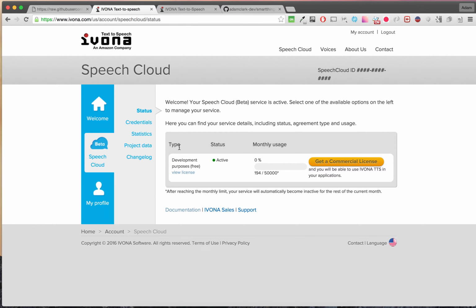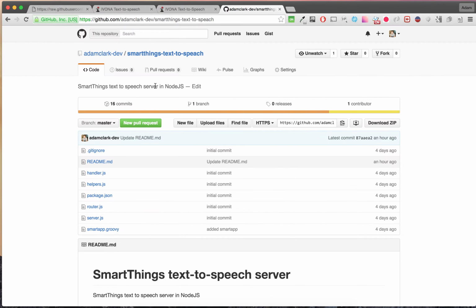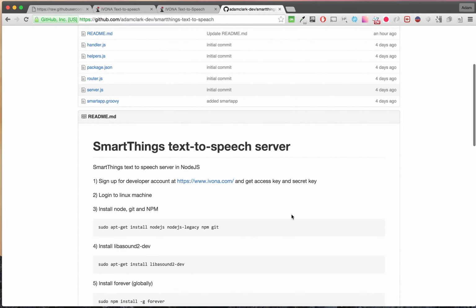So next thing, we want to go to my GitHub page. You can get to that by going to github.com, Adam Clark-dev, SmartThings-text-to-speech, and the instructions are all here. So step 1 we've done. Step 2, you just need to get a Raspberry Pi up and going.